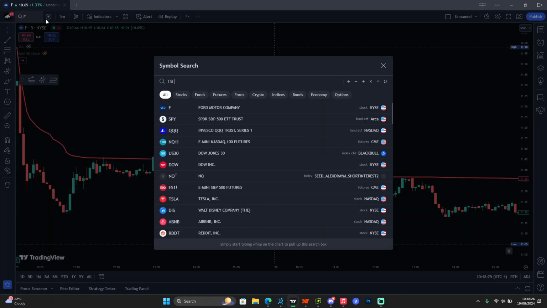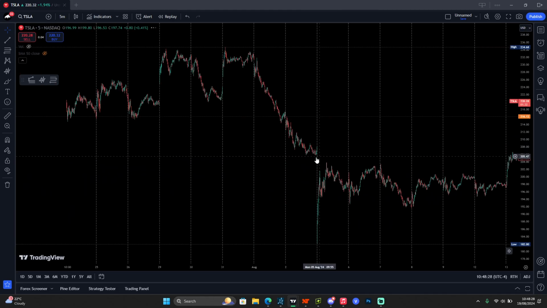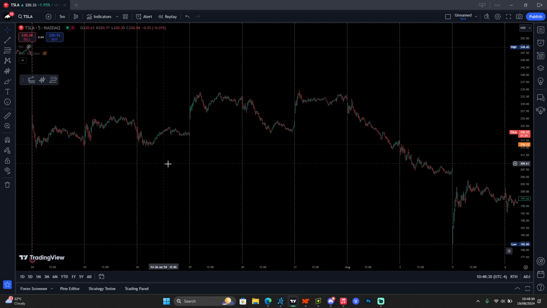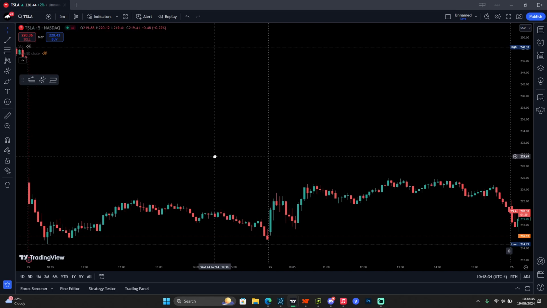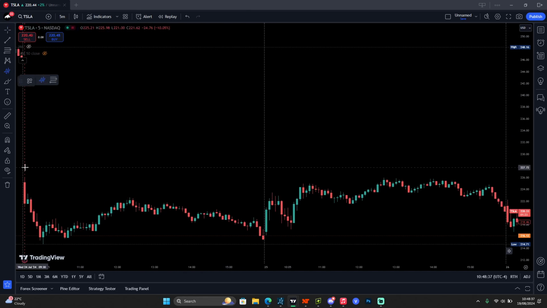We'll literally just look at anything. We'll go and look at a Tesla, see how this reacts off earnings. Again, some will be a lot cleaner, others won't. And again, it's all important having your own strategy on how to use them, but we're just showing you a way you can use them.